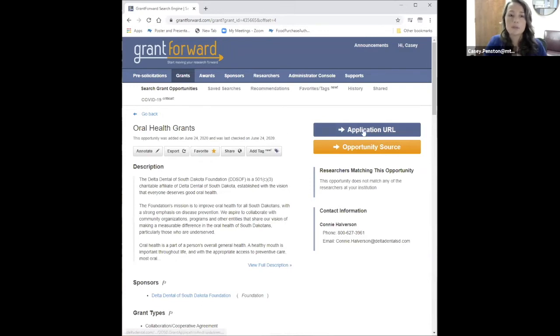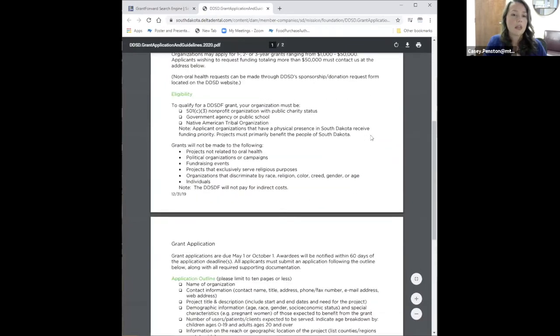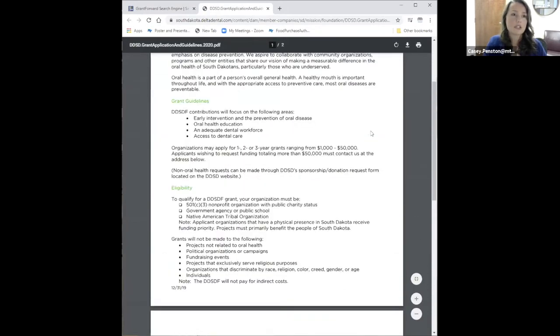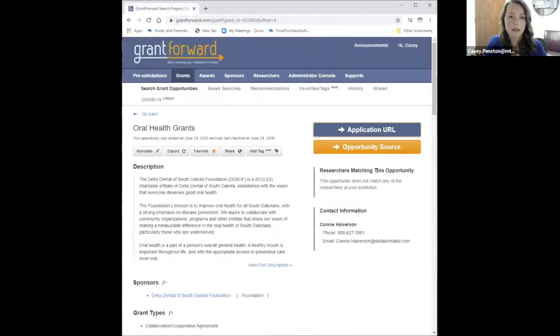So we encourage people to, of course, visit the application URL. You will find a lot of the information there, a lot more detail. But the right-hand side, that's where you're going to find your sponsor information, straight from the horse's mouth. The left side is going to be your Grant Forward information.